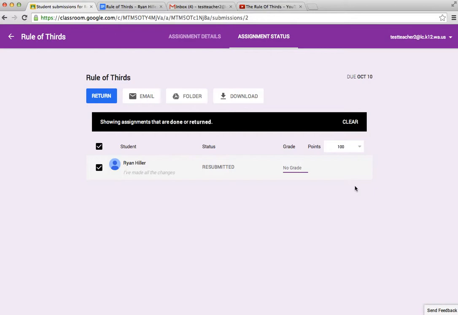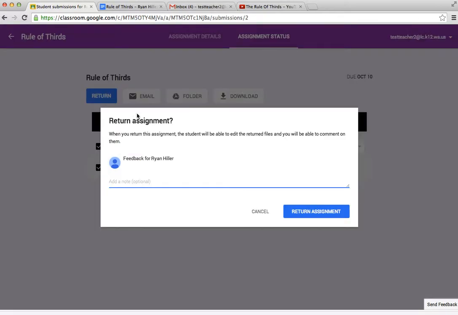I can grade this. It's out of 100 points right now. That could be changed. And so maybe give them 90. And now I can again return that graded. Great job. Return assignment.